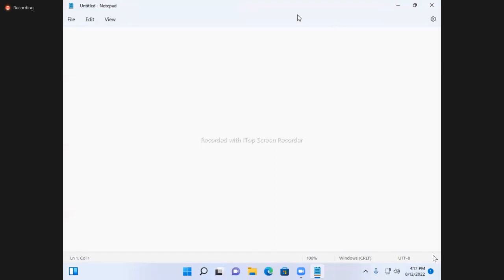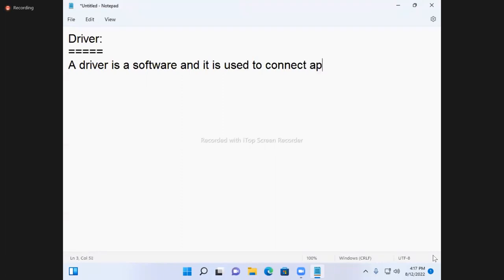Okay. Now, up to here, whatever questions I asked, those all you have seen yesterday. Okay. Now, next concept, driver. Note on. A driver is a software and it is used to connect application and database.